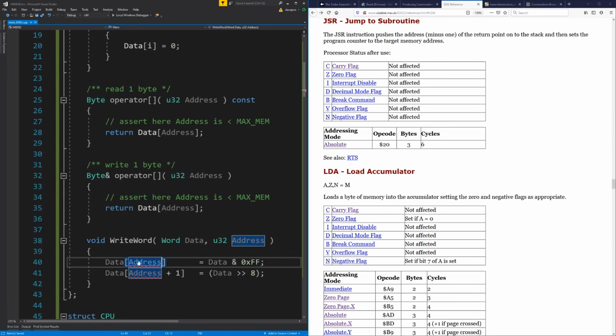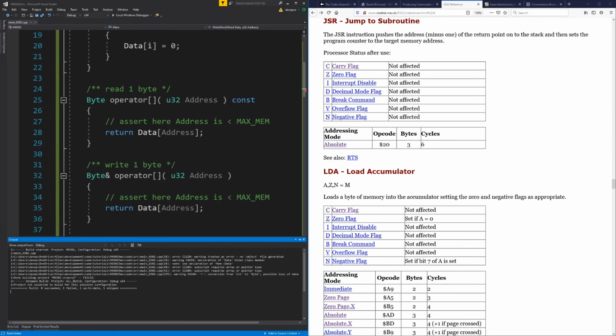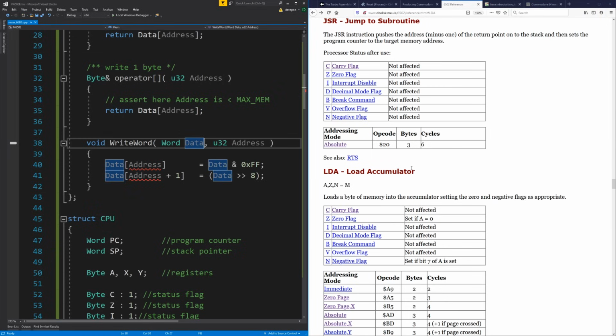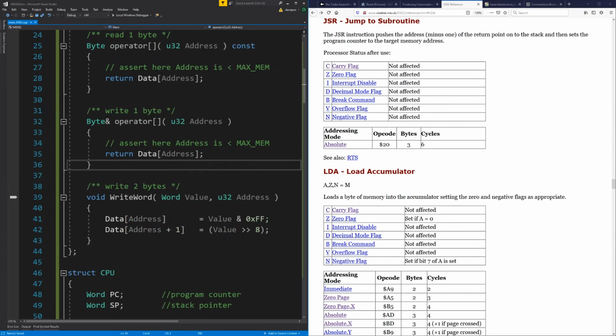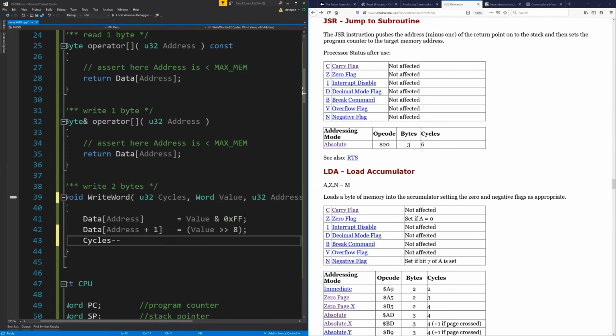What's wrong with that? Oh, we can't have data. There we go. So now we can write 2 bytes. While we're at it, why don't we take in the cycles for that as well? And we will take 2 cycles off because we took 1 cycle to do that and 1 cycle to do that.